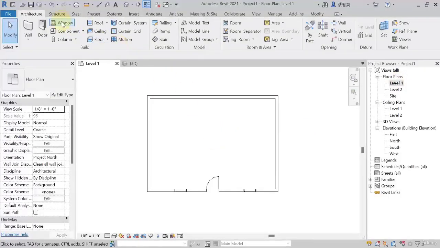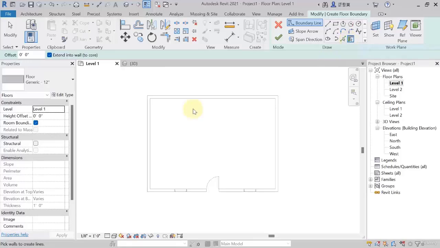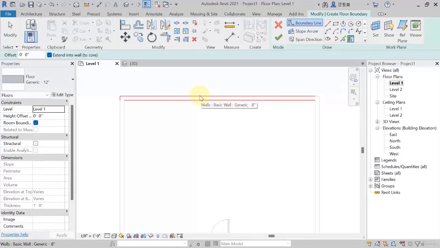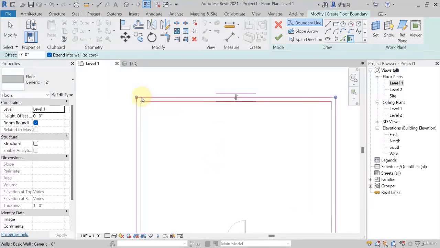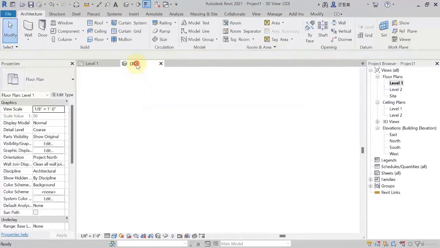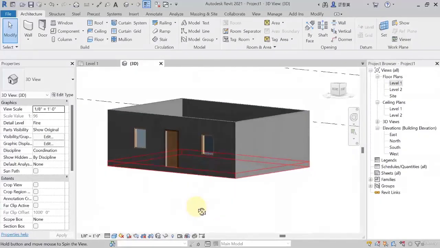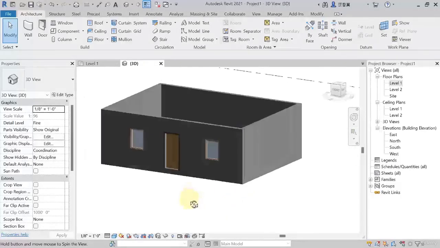Now again from here you have to select Floor, Architectural, Pick Walls. Now just take the cursor near the outer edge of the wall and press the Tab key. Now see, here the boundary line is drawn from the outer edge of this wall. Now hit on Finish Edit Mode. Now see in 3D view, the floor which we have created is ready now.